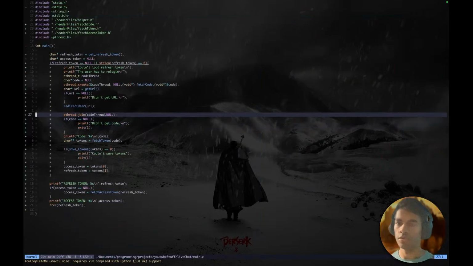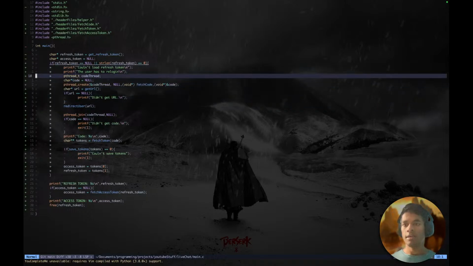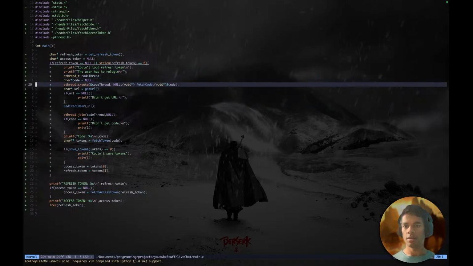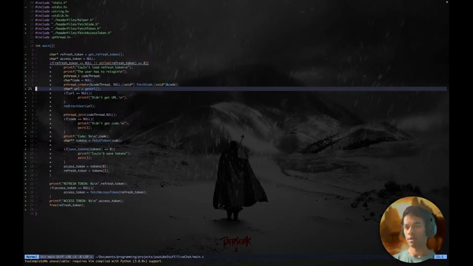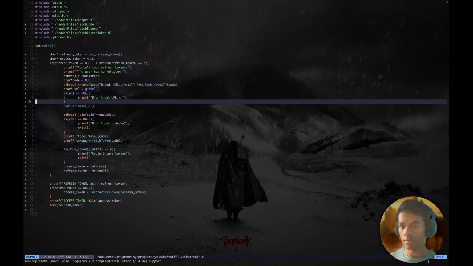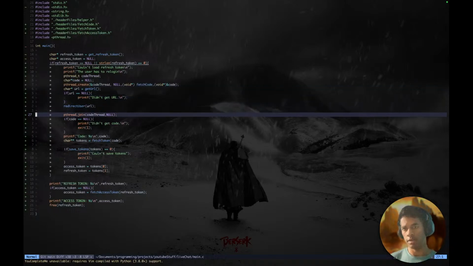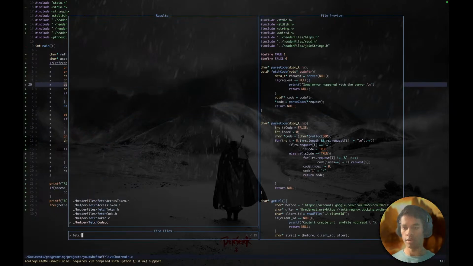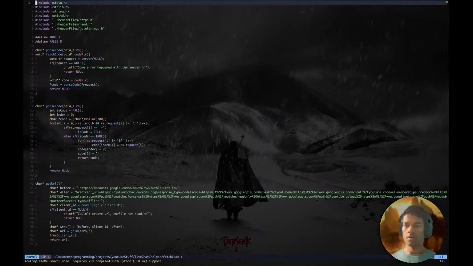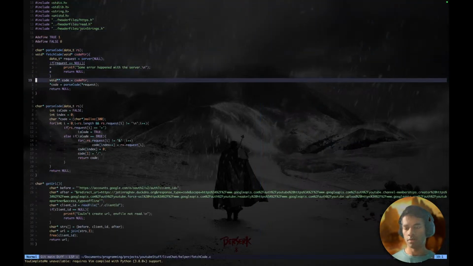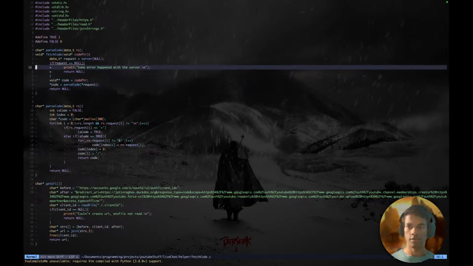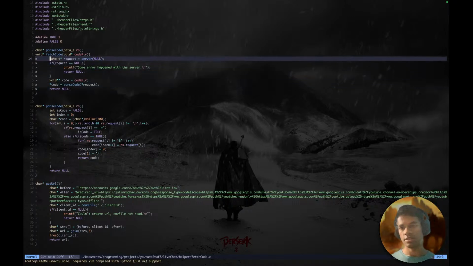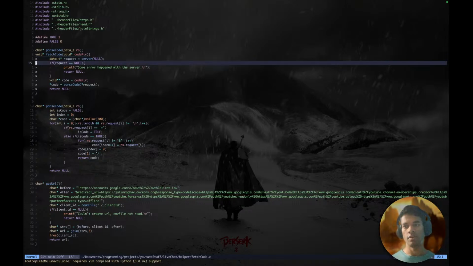In the main function, okay, create a thread, fetch code function. Yep, and then get the URL, redirect the user. That is working, and then join the URL. I'm getting stuck in the joining the URL part. Get code, all of that is working. Getting stuck is because it is only listening for the server, and it doesn't get any requests.